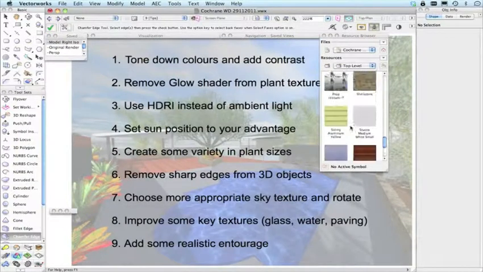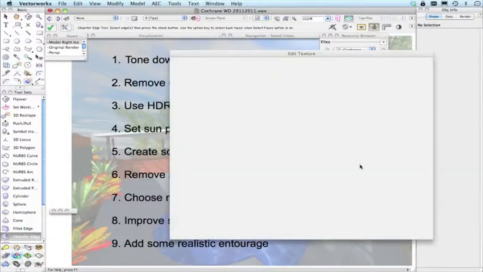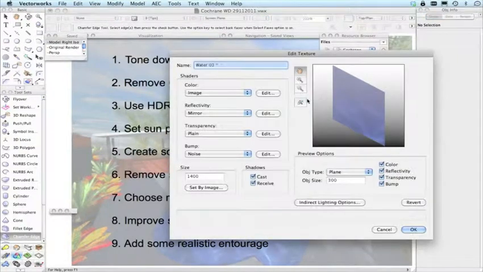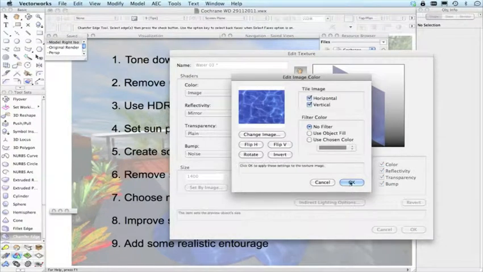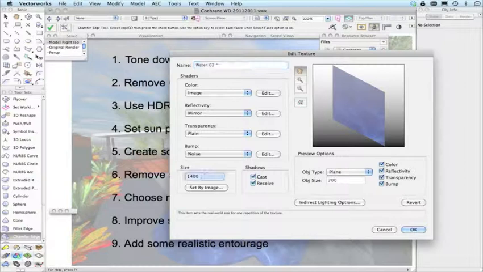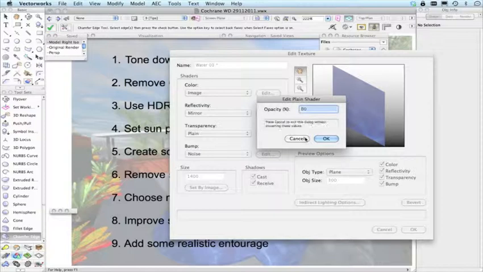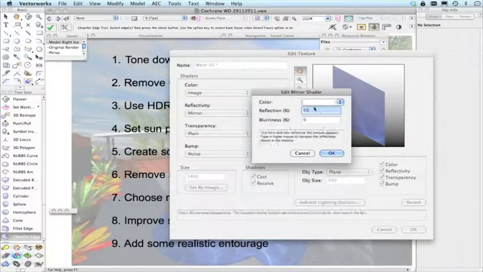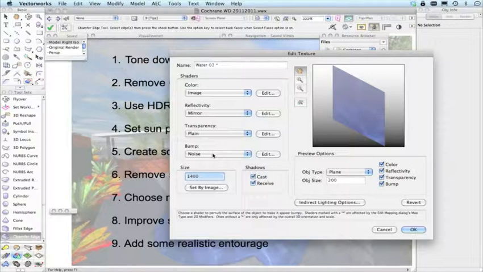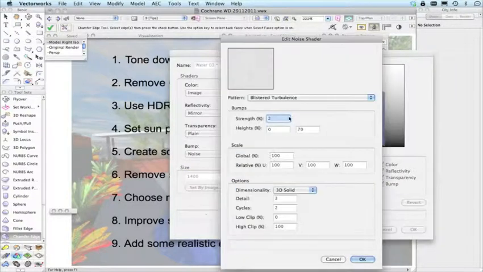And for the water, we use the same image. So the image is this image here. There's no filter. I think I played around with the size a little bit, and transparency is just set to plain 80% because you want to see into the water a little bit, and here mirror is set to white with a reflection of 56%. I also have bump set to noise, and we can look at the settings there with blistered turbulence. Not much strength, but this just gives a little bit of waviness to the surface, and so will cause the reflection to not just be a straight mirror type of reflection.